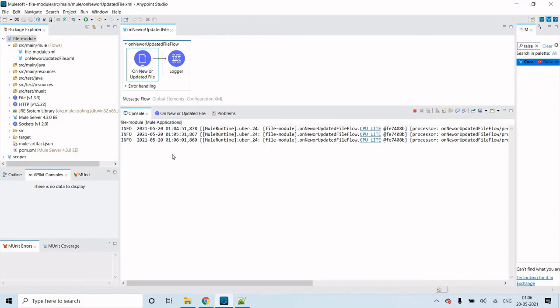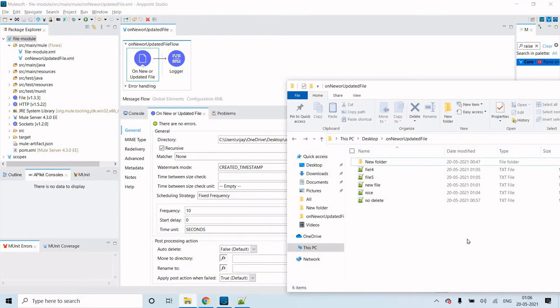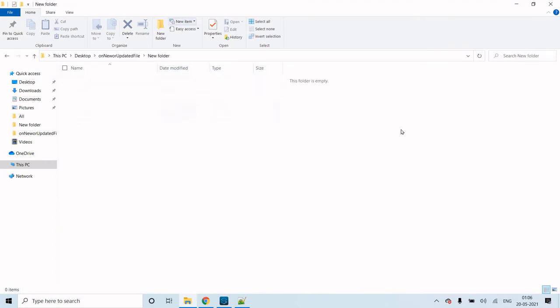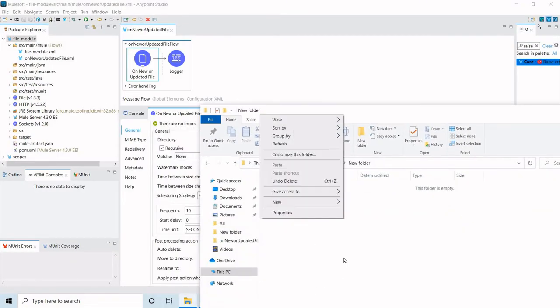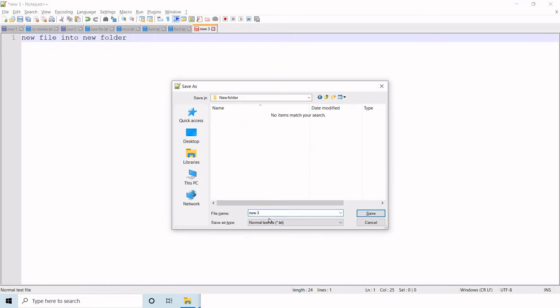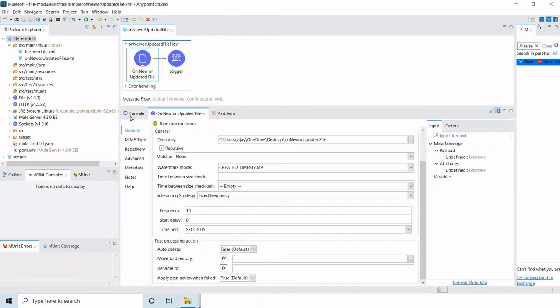Here we have one more option, that is directory is recursive. In order to show you that option, I have created this folder intentionally. You see here, a new folder is created. For example, if I create a new file here, let me create it from this file, a new file into new folder. I'm saving this here as file 1. Click on save. Yes, click on yes.